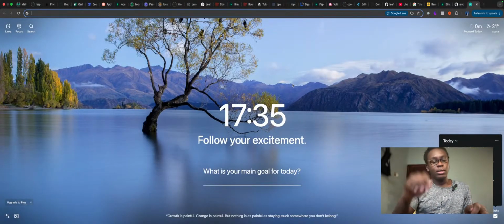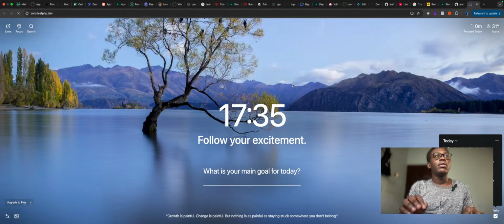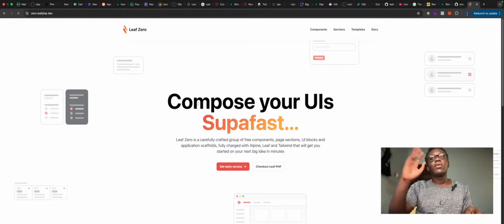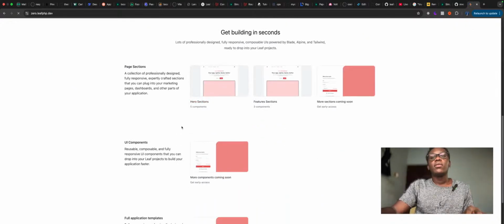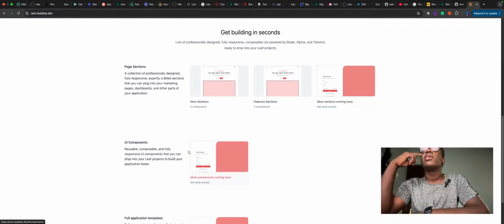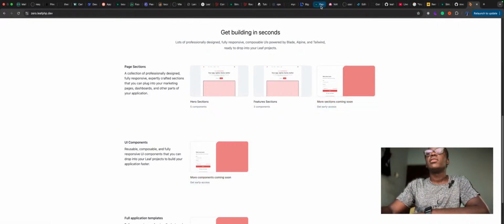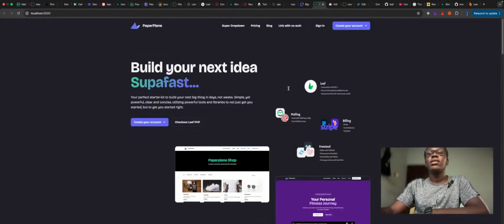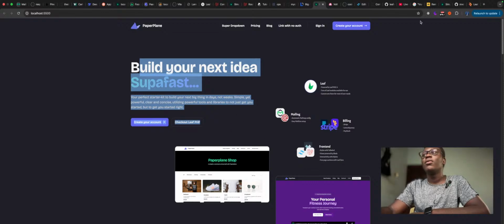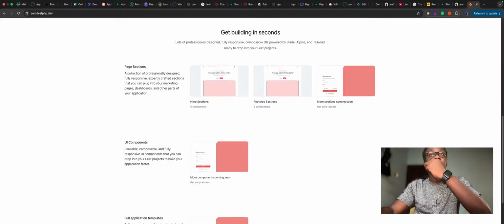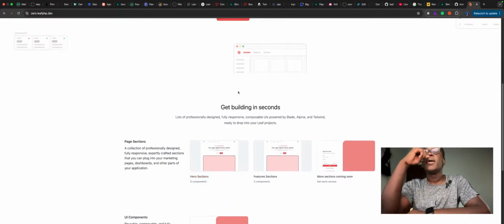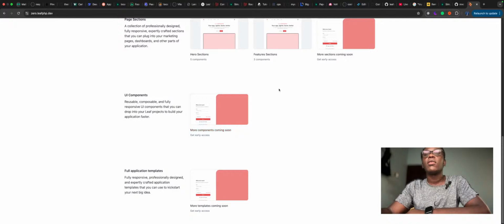That was Leaf Zero. So Zero is going to be composable UIs, like hero sections and so on. I've mentioned this a bunch of times. That is already in Paper Plane. Everything you see for Paper Plane is basically Leaf Zero, from the nav bar to the hero section. We're going to be releasing Leaf Zero as a bunch of templates, page sections, UI components, stuff like that, that you can just copy and paste.